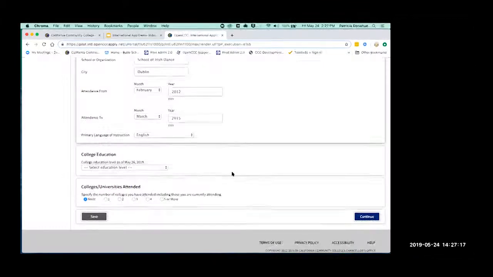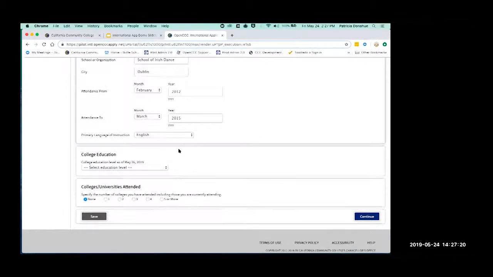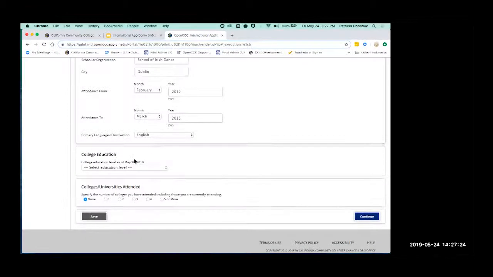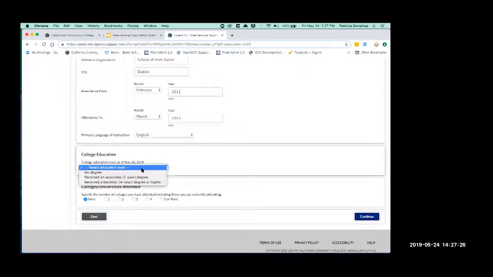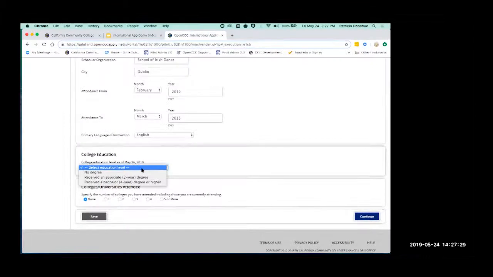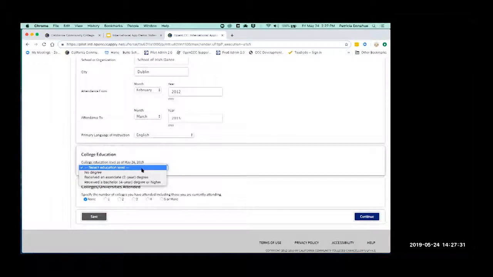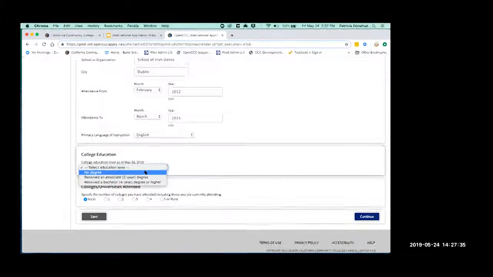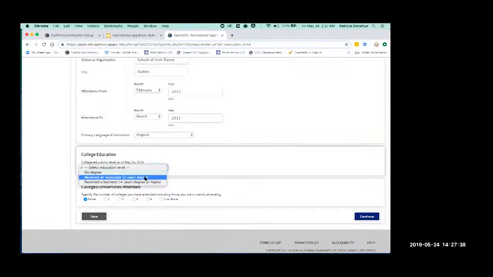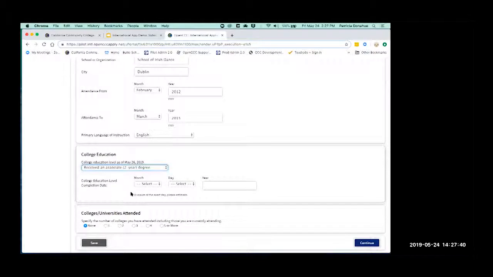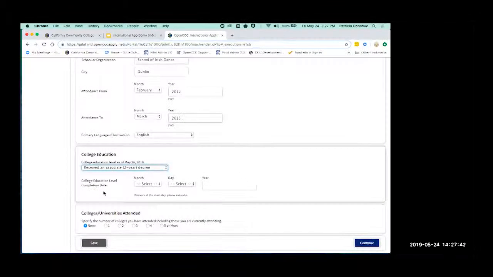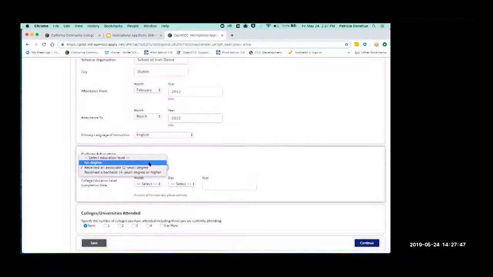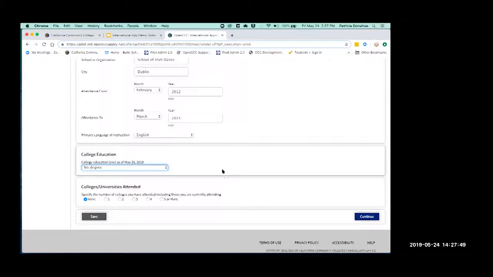and then down to the college education section. So this is the highest college education level achieved by the first date of the term. If the student has some college education, they would put, even if they don't have a degree, or if they do have a degree, they would answer this question here. So if they say that they have a 2-year degree or a 4-year degree, we'll ask for a completion date. They don't have a degree, we won't.